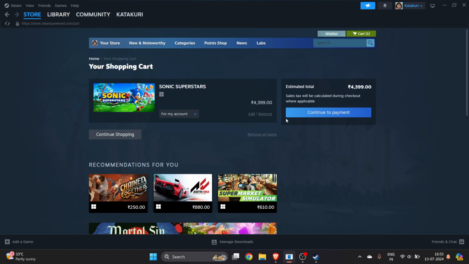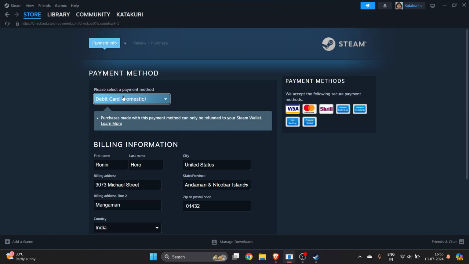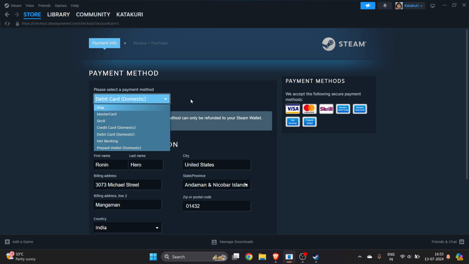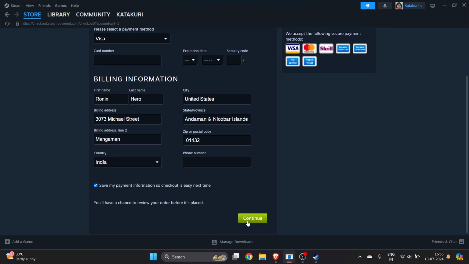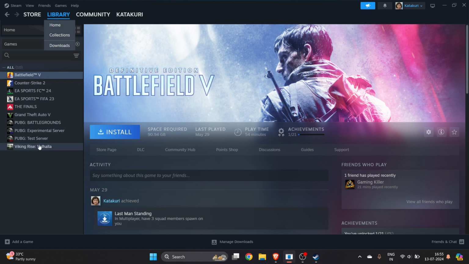So we are only buying this game. Click on continue the payment, select the platform from where you want to pay for this game. I will select my Visa card here, fill up all this information and click on continue. In just a few seconds after successful purchase of this game, it will be shown in your library section.